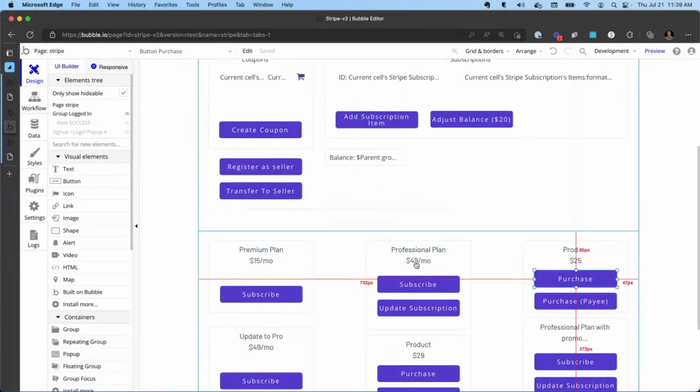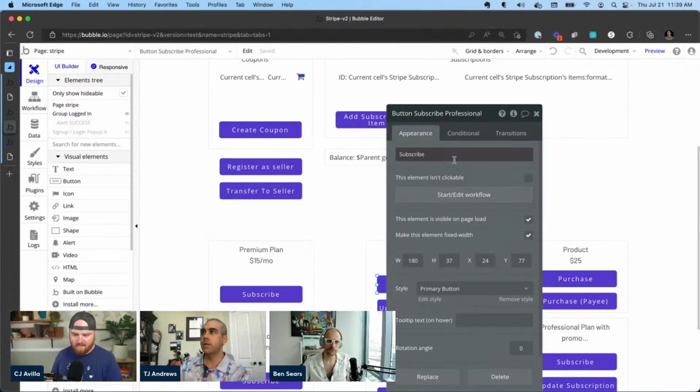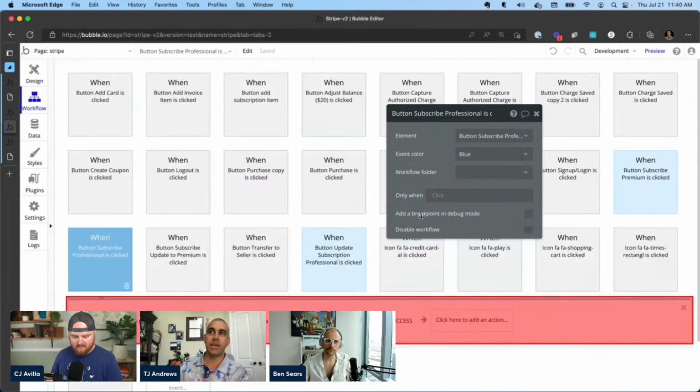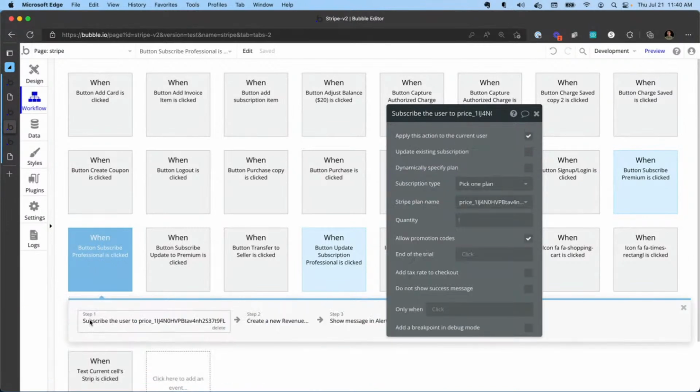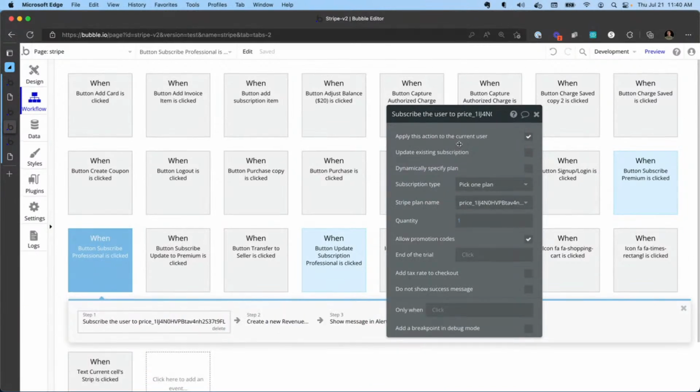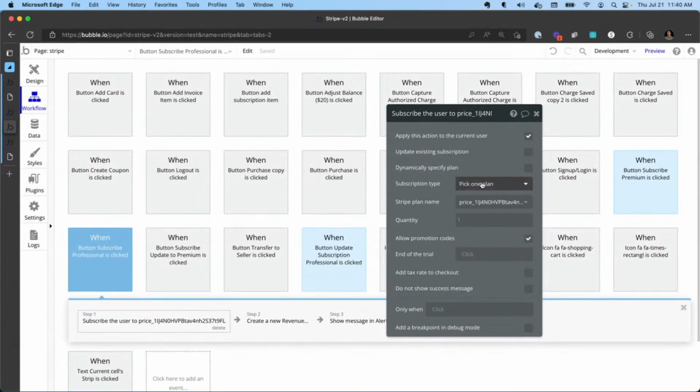So the easiest way to see what happens from a button click is to just go to the button and see what's going on in the workflow. So I'll just hit this start/edit workflow. So what this is saying is when the subscribe button is clicked, it's going to run this action first. So step 1. Subscribe the user to a price. So this is an action from the Stripe plugin. So when you install it, you'll have access to this action.